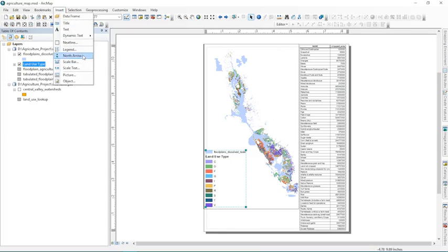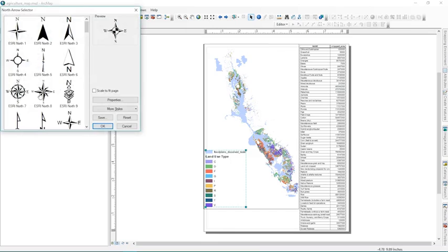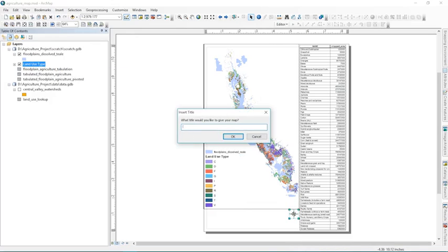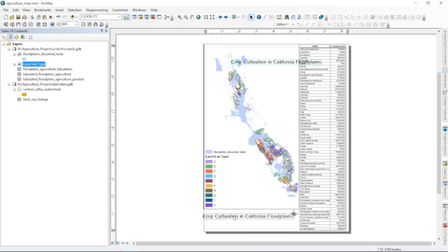I'm just going to insert a north arrow and a title. Crop cultivation in California floodplains. I'll put it down here too. Move my north arrow down.